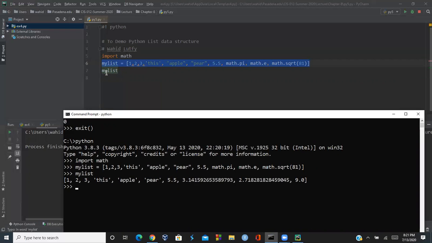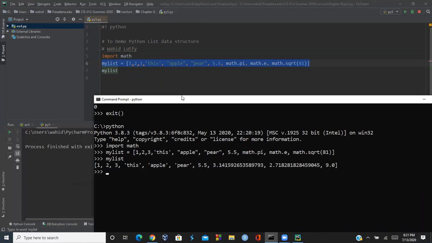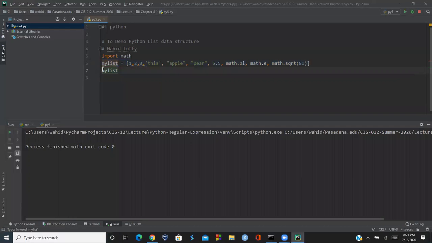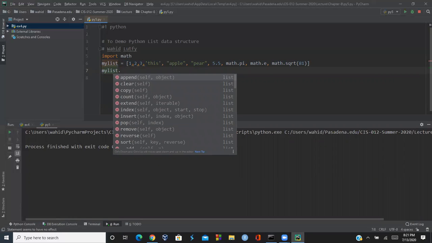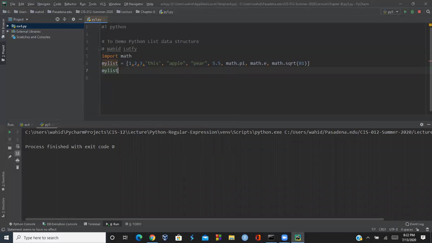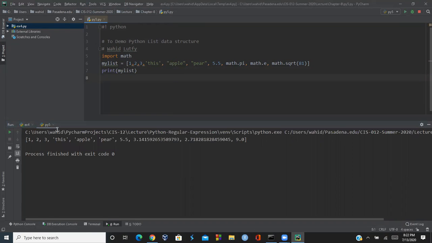And then I say my list, and automatically I get that list here. But if I do it with an IDE, my list, you see, it did not print anything, because the IDE is going to say, give me an instruction. I know that my list is there, but you want to do something with it, like append to it. If I want to print it, I have to specifically say print my list and then run it. That way I get that same output that I was getting from the other one. So now I get that same output here.